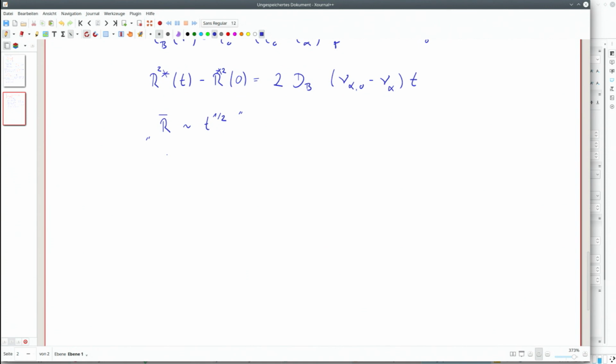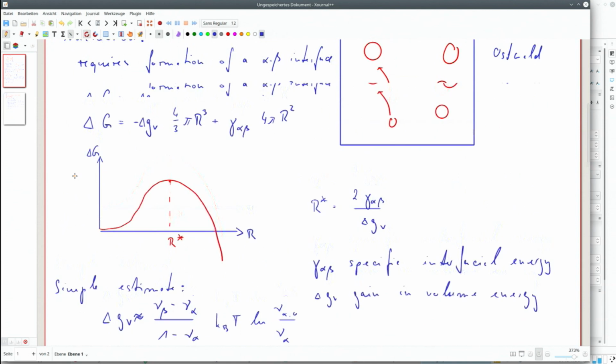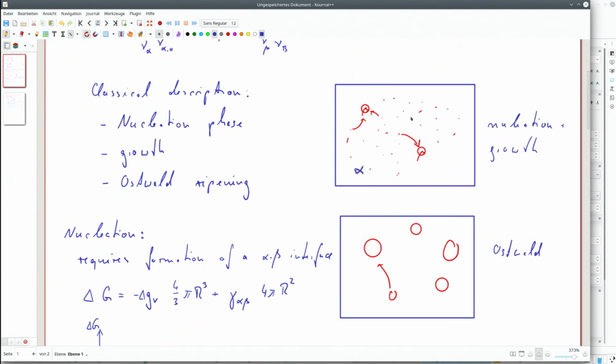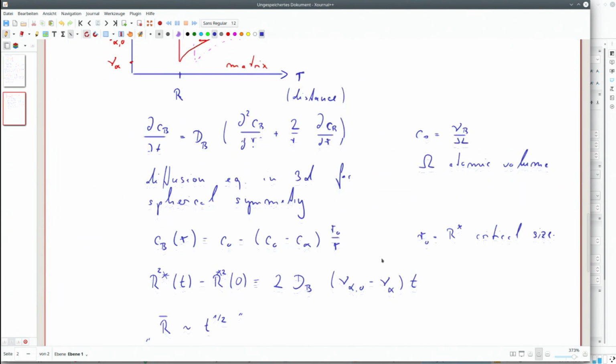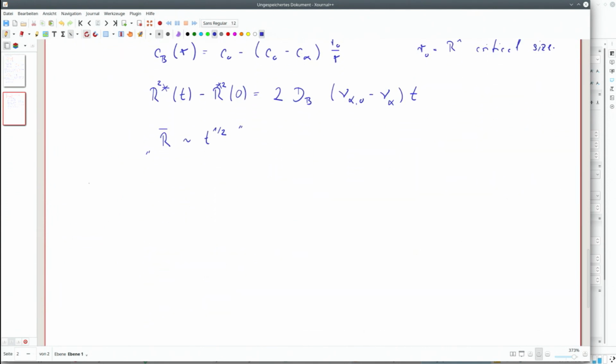Okay, so that's the second step. And I will show later that this distinction into these different phases is rather artificial. But here we assume that after a while, the supersaturation has vanished. So all the extra B atoms have attached to some nuclei. So that's the third step. This is nearly as important.